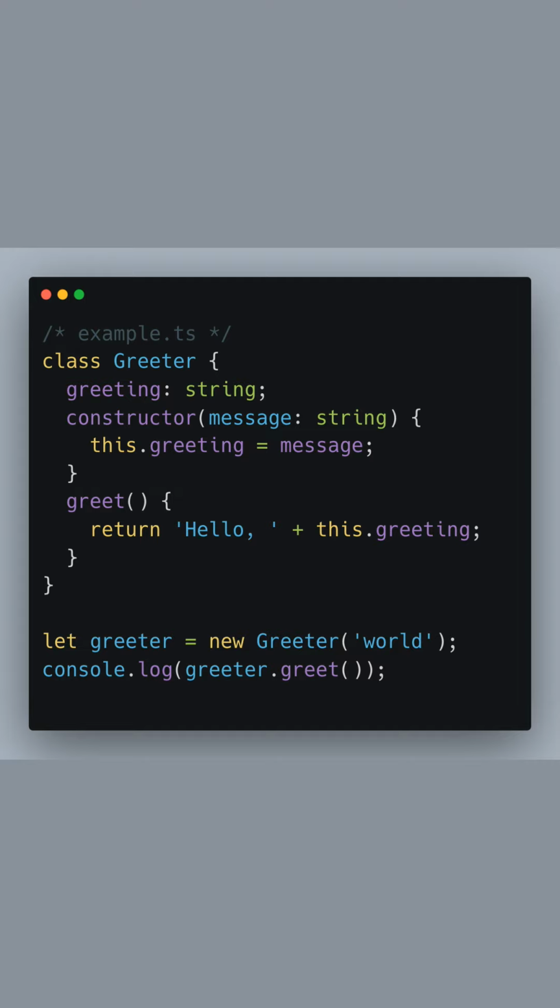Here we have an example TypeScript file named example.ts. It defines a class called Greeter that takes a message and stores it as a greeting. It also includes a method greet that returns a string concatenating "Hello" with the stored greeting. An instance of Greeter is created with the message "world", and its greet method is called.